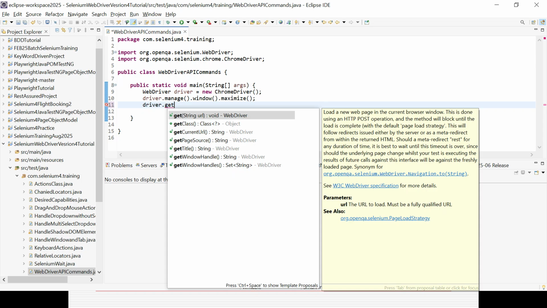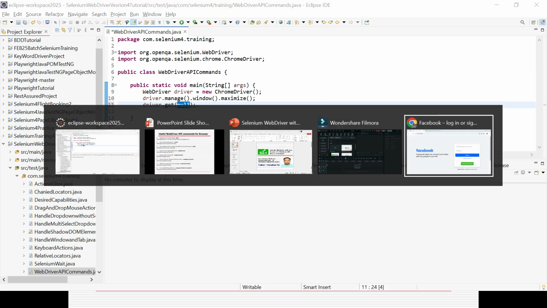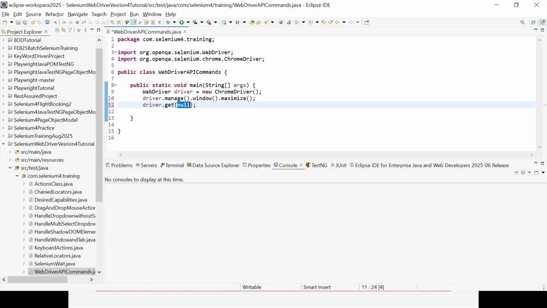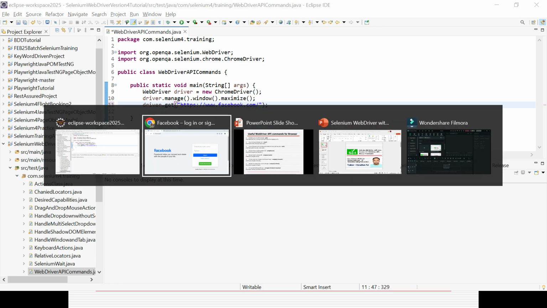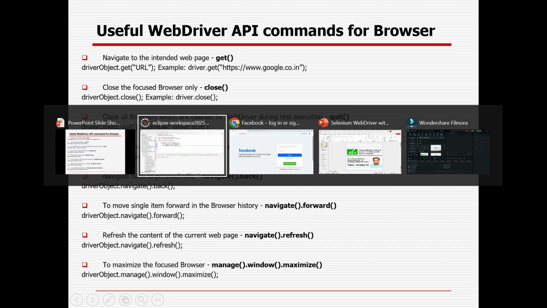This will follow redirects issued either by the server or as a meta redirect from within the returned HTML. So we'll call it, and suppose this is the Facebook URL, I want to load it. So this is the get method. You can call it to load a specific URL. To navigate to the intended web page, you need to call the get method from the WebDriver, driver.get, and you need to pass the URL in string format within double quotes.